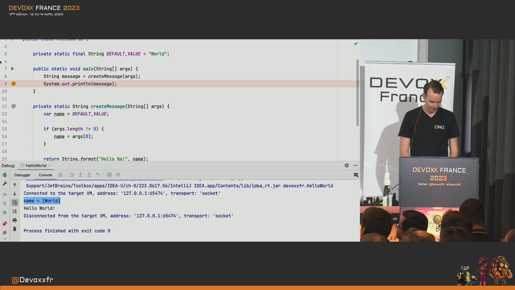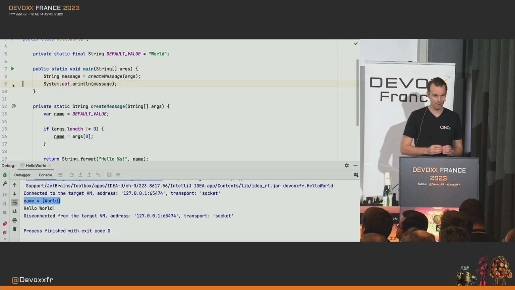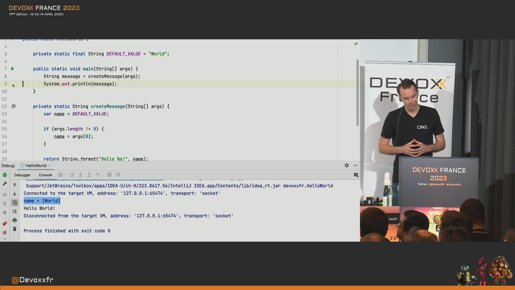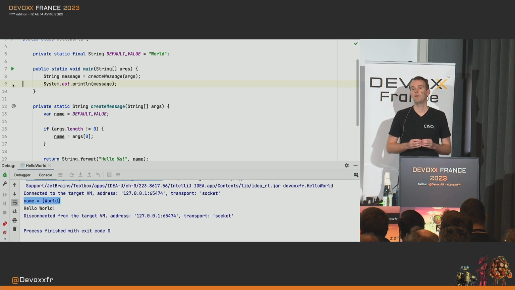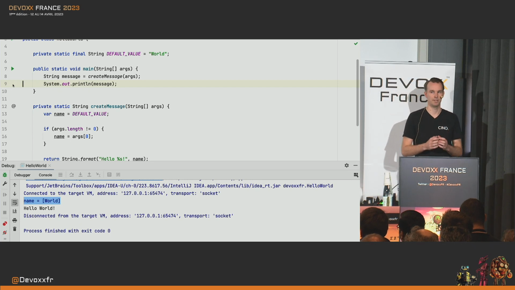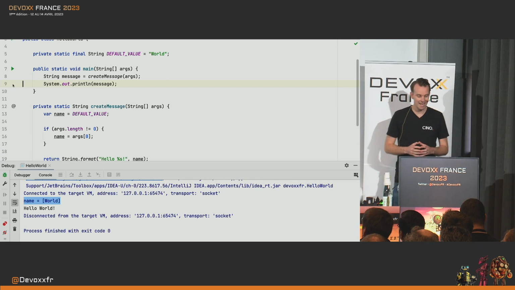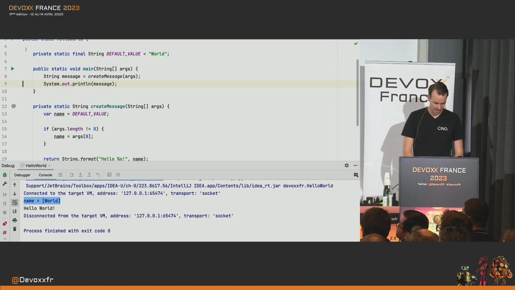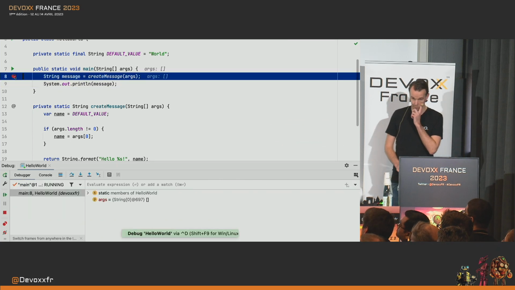Let's go to the next topic, stepping operations. I would like to tell you about the advanced stepping operations, but before I can do that, I first have to talk about the basic ones, because the advanced ones build upon the basic ones. There are four basic stepping operations. And the first one is called step over. And it does what it says on the can.